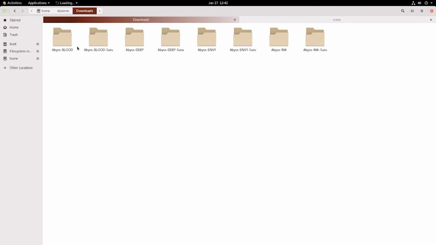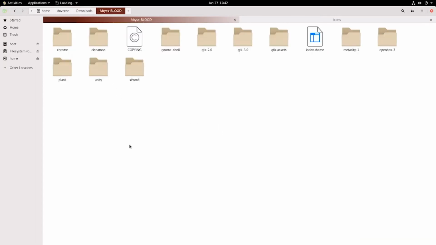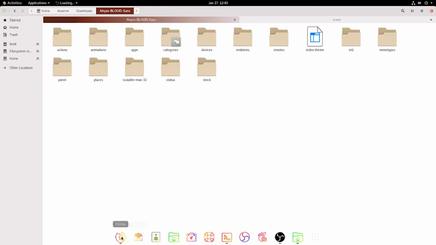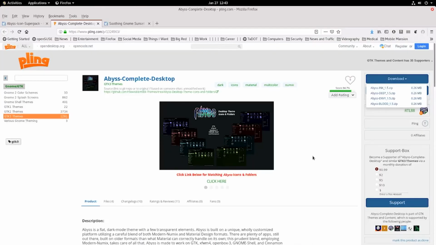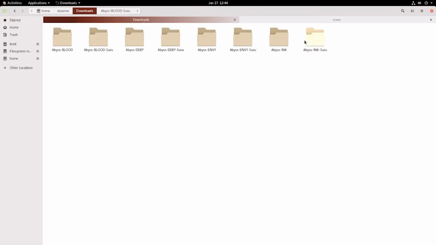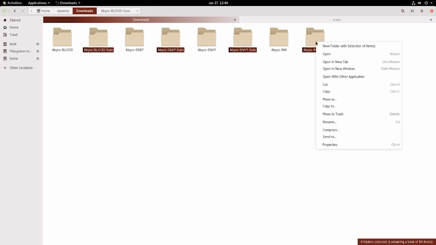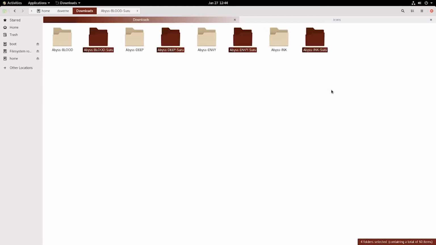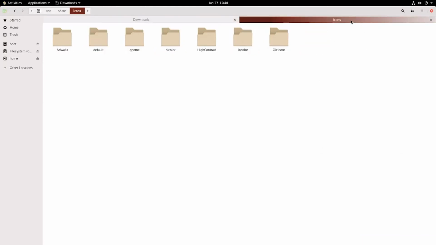So I think the ones without the Suru, those were the, well, now I'm confused. So let's go back to, good thing we didn't close it. These were the desktop themes. So the ones that didn't say Suru on them, those were the desktop. So all the Surus go in the icons. So, Suru, Suru, Suru, Suru. Copy and paste.